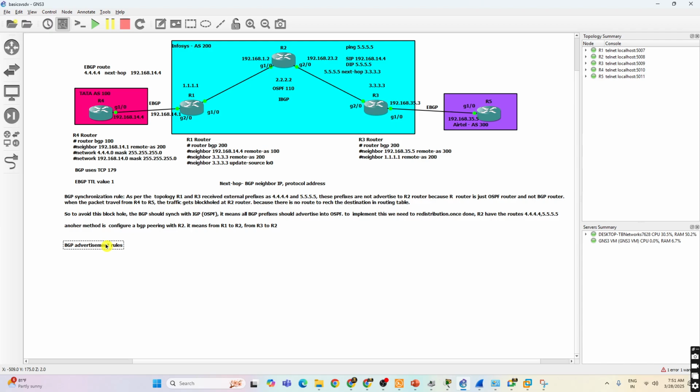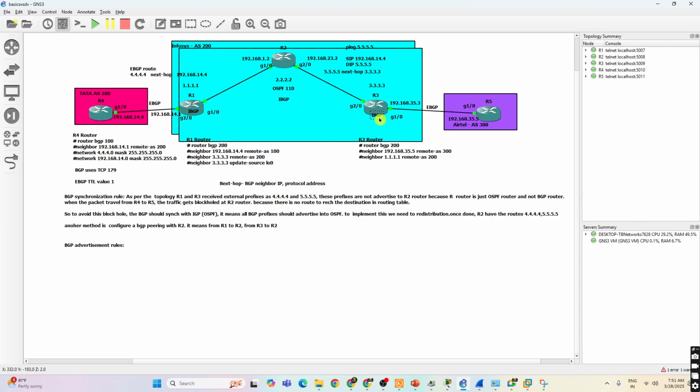Now, BGP advertisement rules. Listen carefully. R1 received the external prefix from R4, and this is the next hop. Everyone understood, right? This is an EBGP route. This is an IBGP device, this is an IBGP router, and between them, this is EBGP.